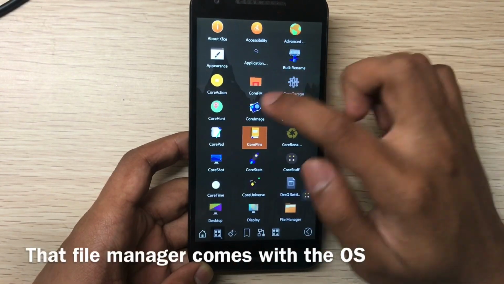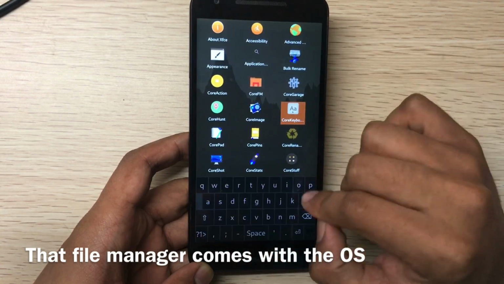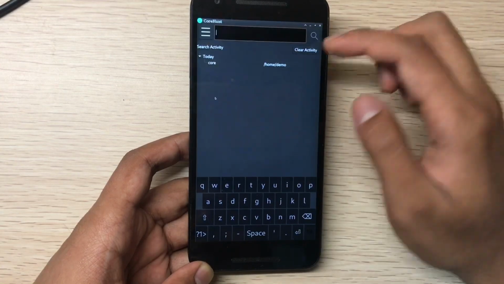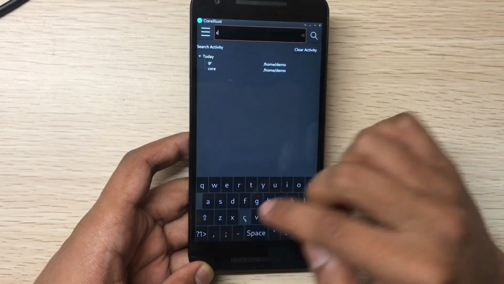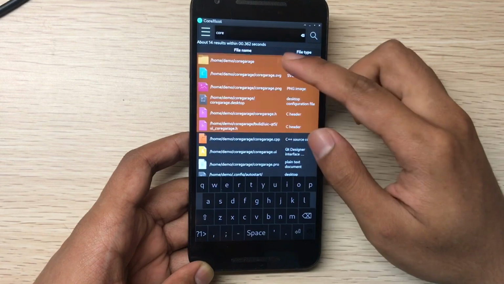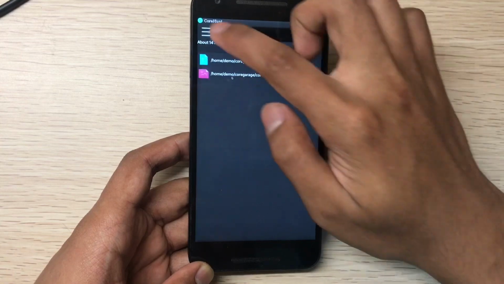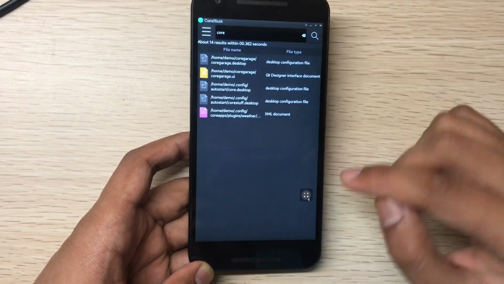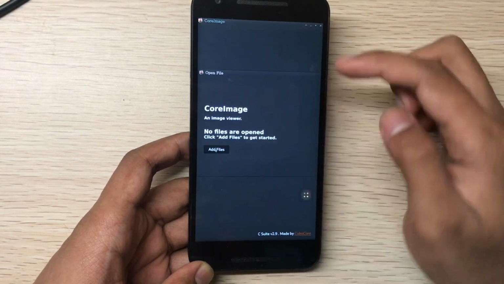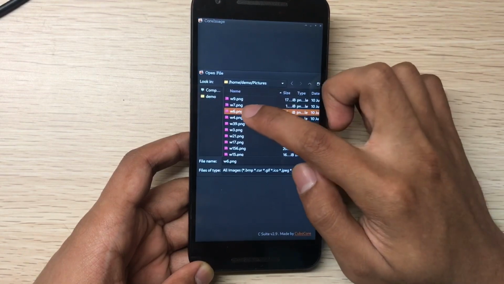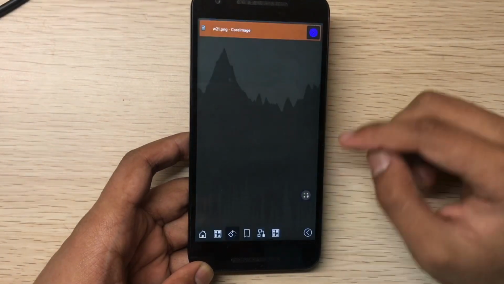So let's open some other CoreApps. Let's open the CoreKeyboard, so we can type something here. I can sort them, folders, images. Then we can open CoreImage, add files.